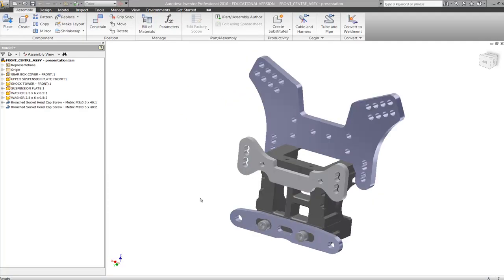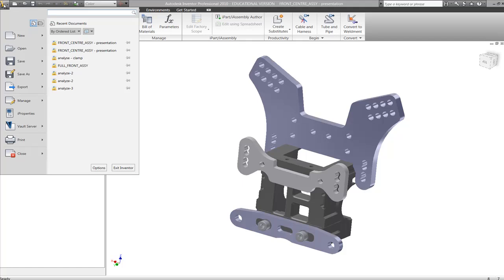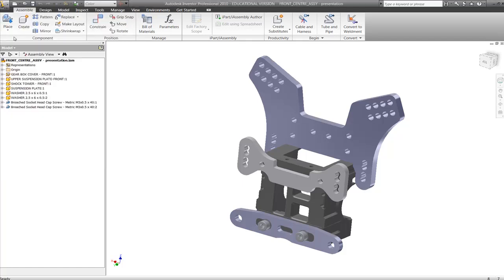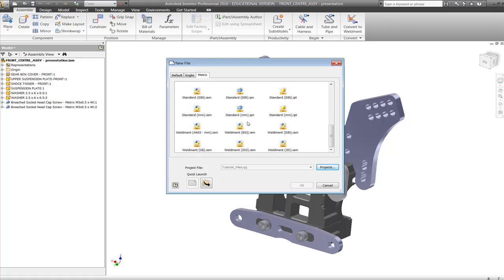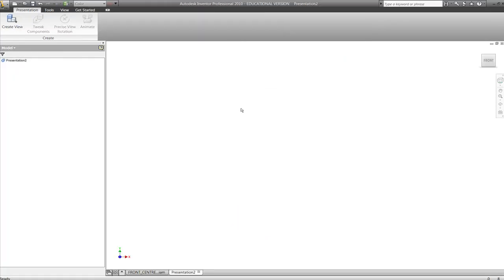So the start of the process is to open up an assembly file, one that you want to make a presentation of. I've opened up this front center assembly presentation, and I'm going to use it to walk you through the basics of creating your own presentation file. So with the assembly file open, I'm going to go into the application button and select New. And from the Metric tab, I'm going to open a standard millimeter .ipn file, an Inventor presentation file. I'm going to open it.